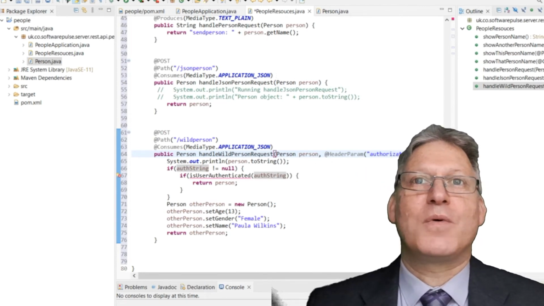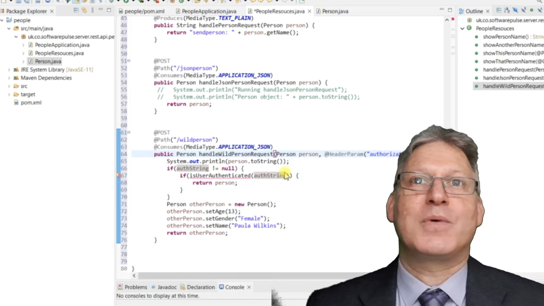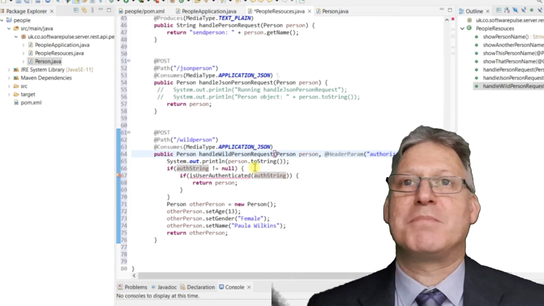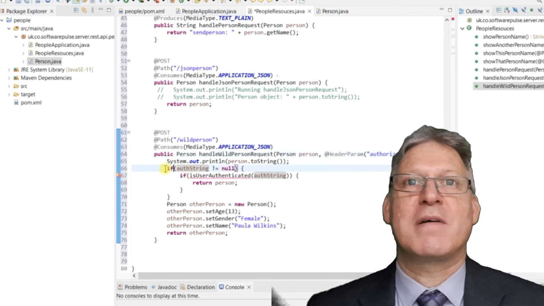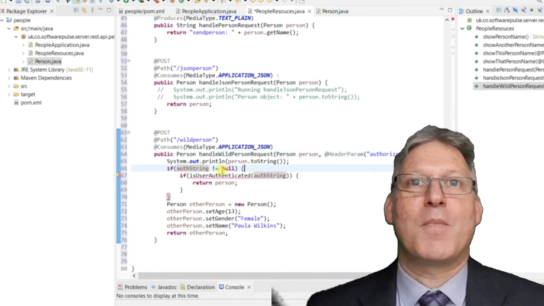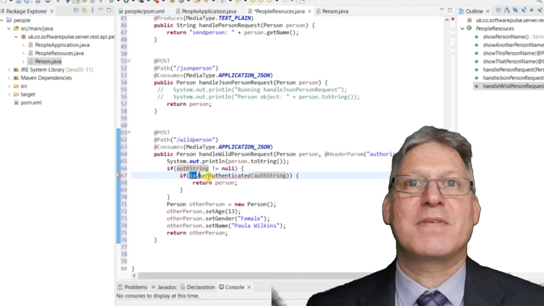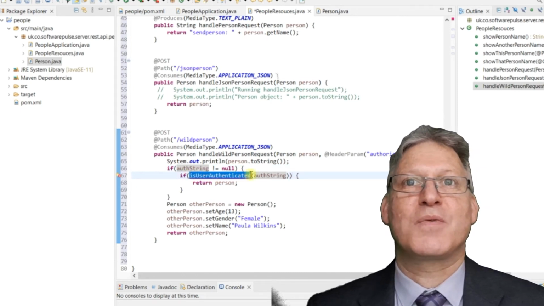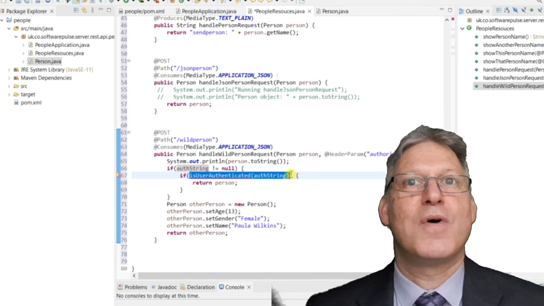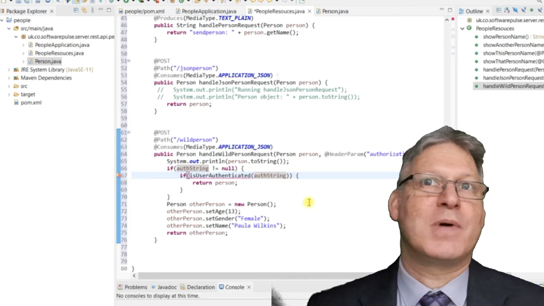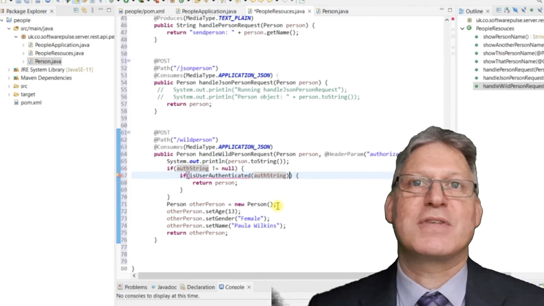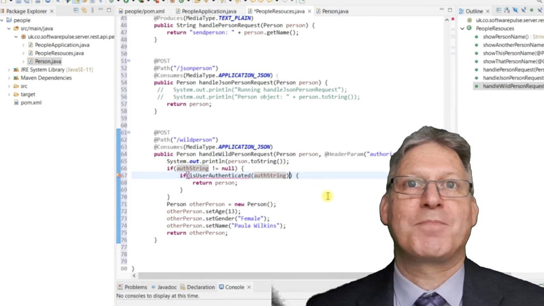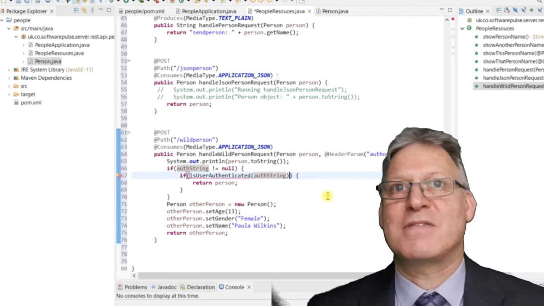So what the auth string is doing is it will contain the username and password bits of information that we want. And so what we're going to do is, so long as we've got a value, we're going to call a private method that we haven't yet created called isUserAuthenticated and pass it the auth string. And then we will decode and parse that information and return true if there's a match and return false if there's not.